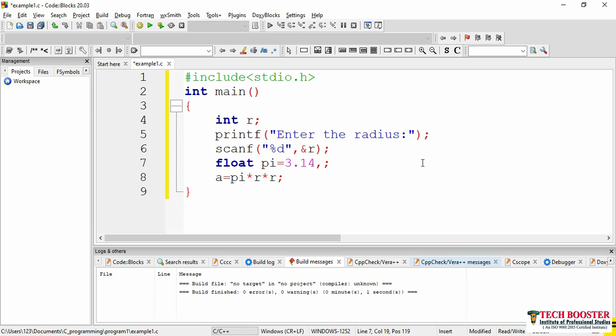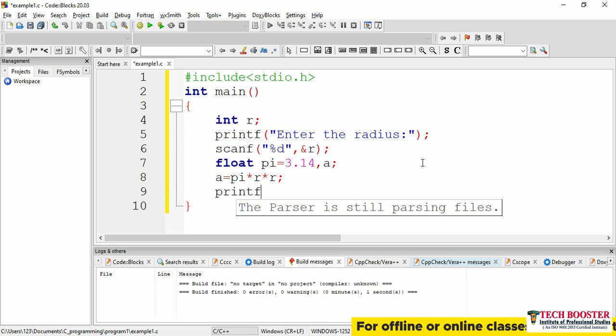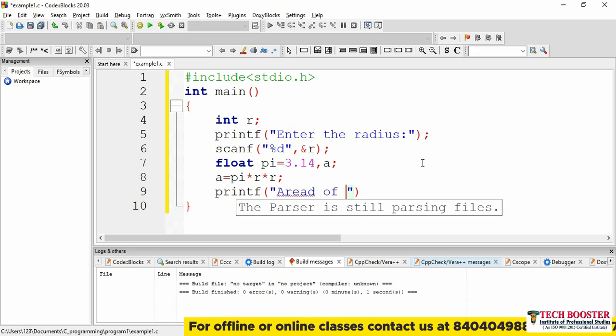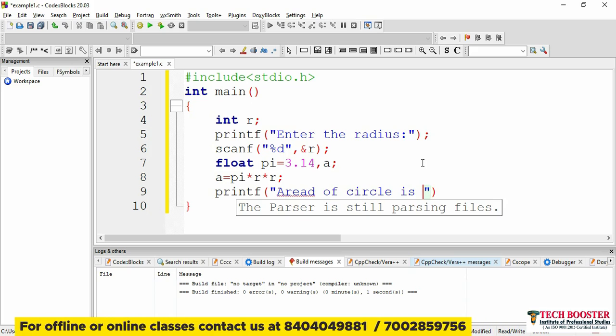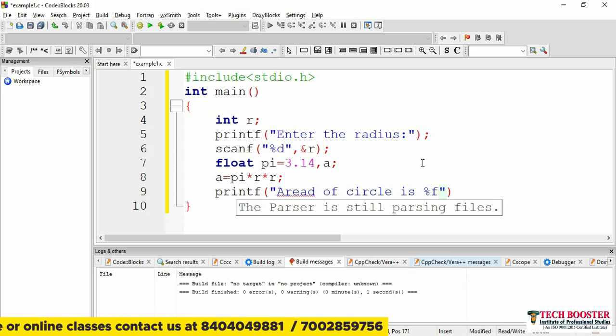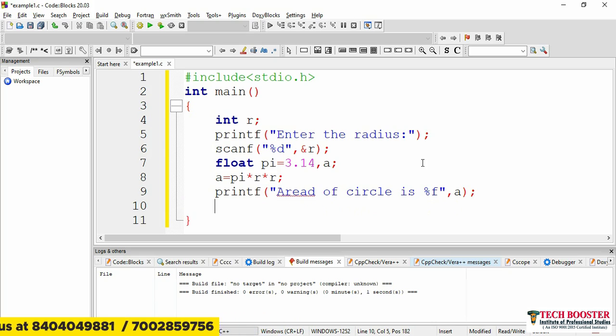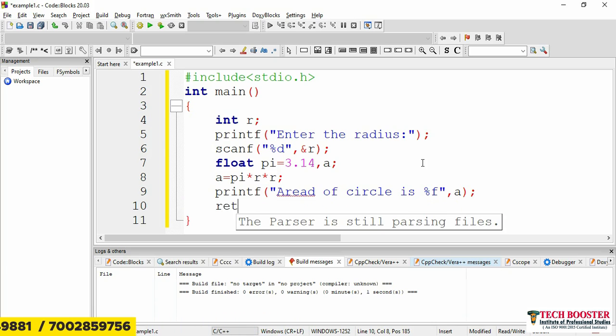So I will consider my a here as float, and now I can again use my printf function, "area of circle is %f", comma a. So I am done. Now let me return 0.